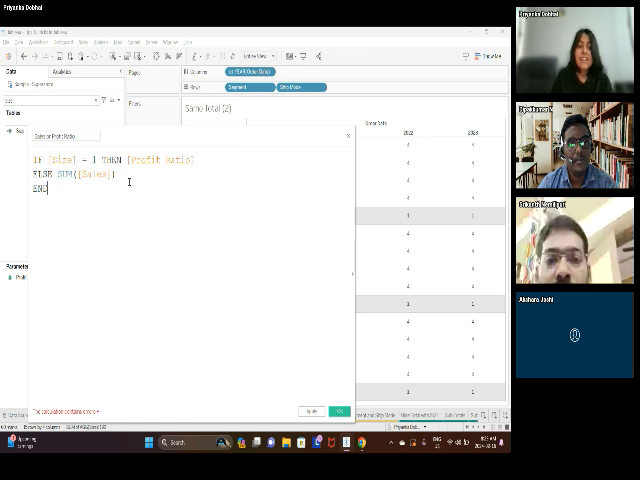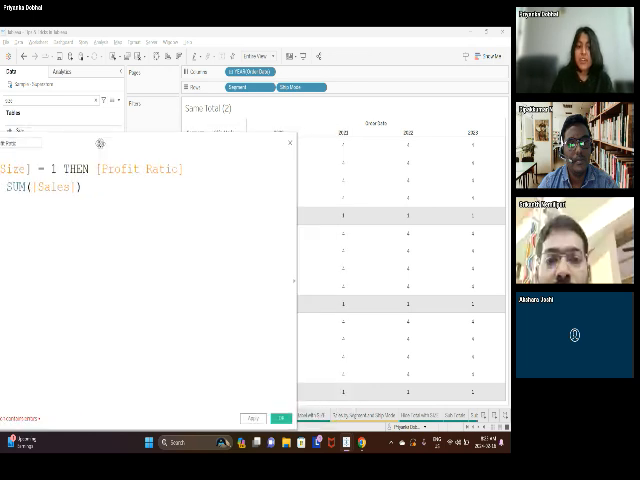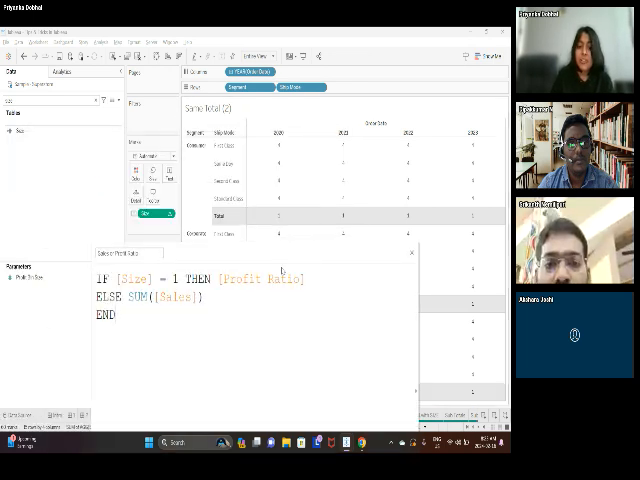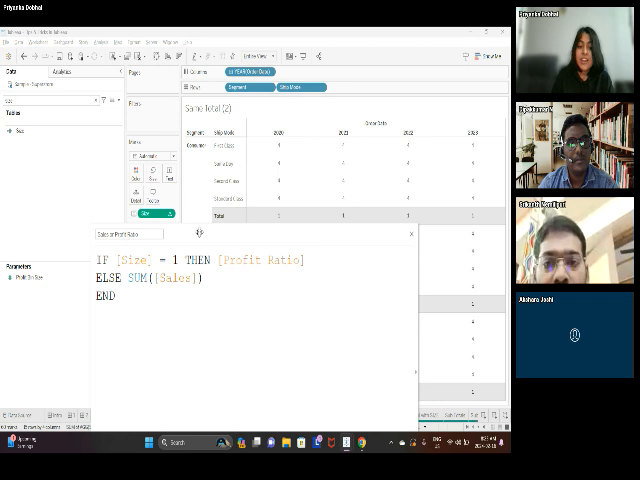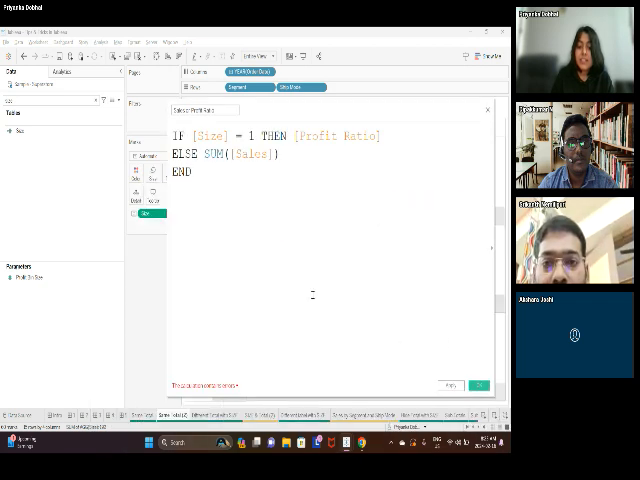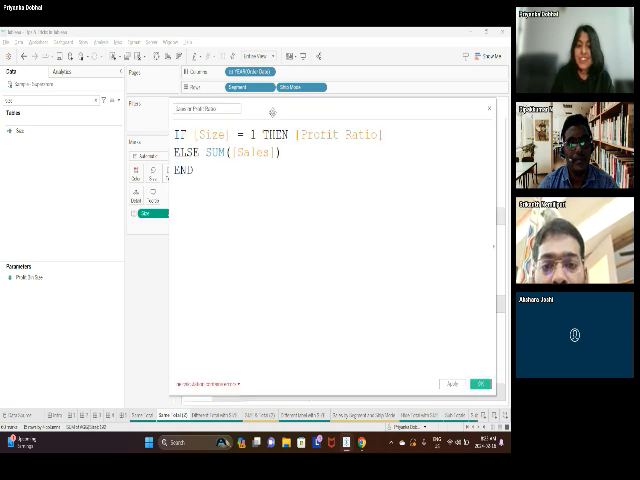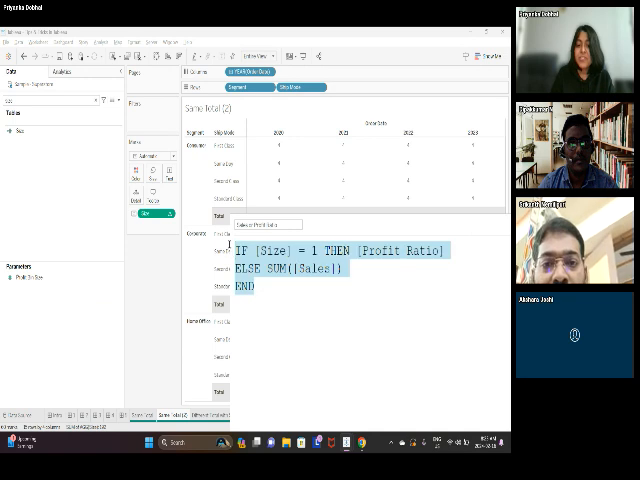And that's pretty much it. So wherever I see 1, I want to see profit ratio. Other places I want to see sum of sales. If I just simply save, okay, looks like I already have this calculation. Not a problem. Let me just go ahead and copy this and paste it on the text.